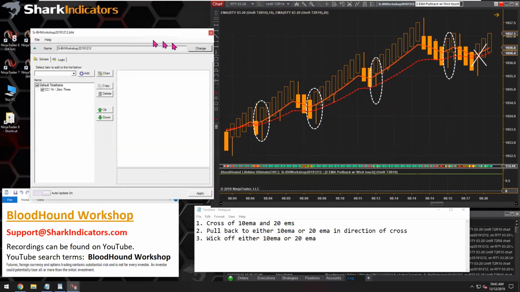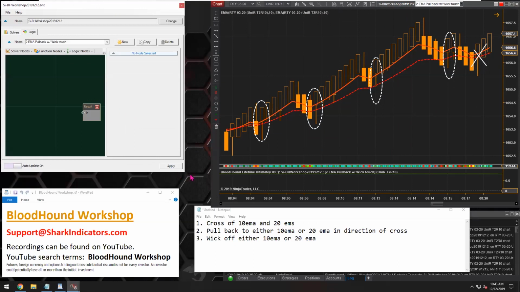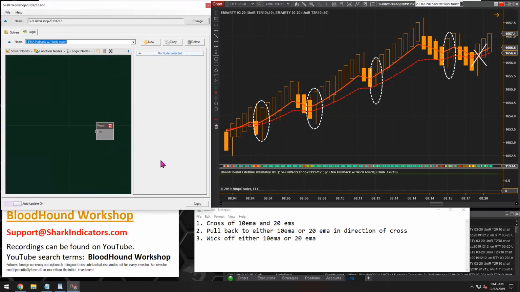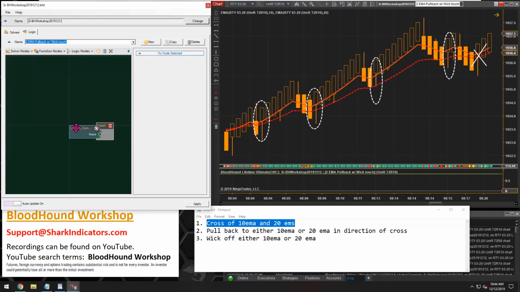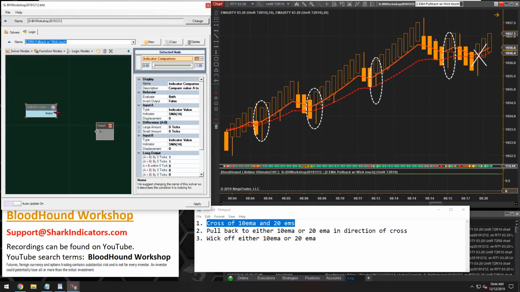So there we go. Let's start building here. Let's get this going. Condition number 1 is to check what direction the EMAs are stacked on top of each other, or crossed. To do that, we're going to use the comparison solver, right? We're comparing the EMA 10 with the EMA 20 to see which one is above the other.